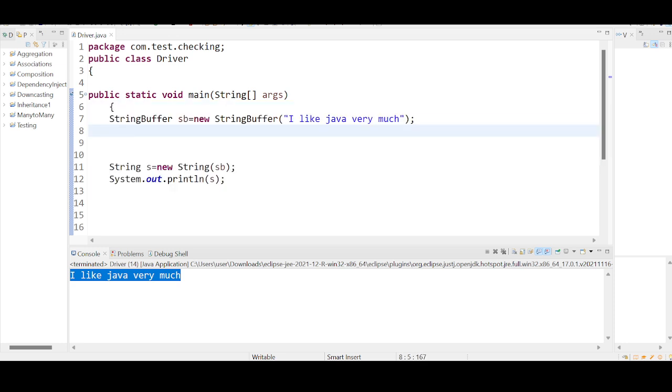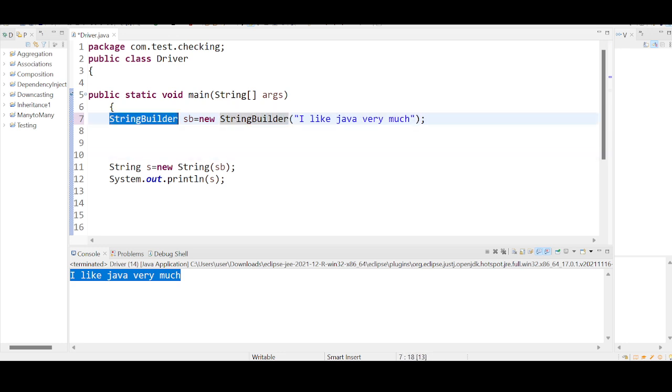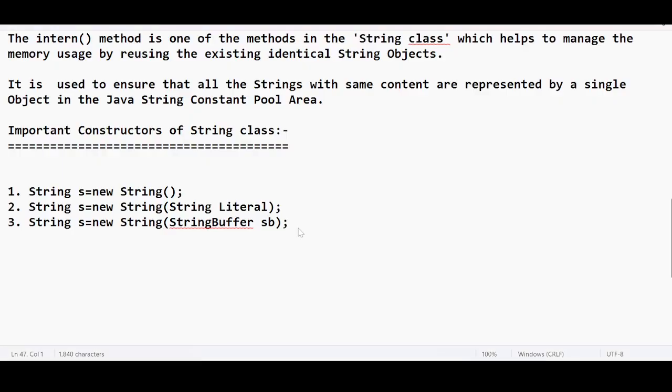And the fourth constructor: you have the concept of string builder. String builder is just like string buffer, but there is a small difference that we will understand in the future. So you can create an object for the string builder with content like "I like Java very much", and this reference variable can be passed to the constructor of string. The output is going to be the same. I like Java very much. So this is the fourth constructor, which is similar to string buffer, string builder.